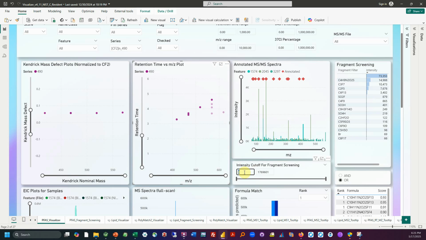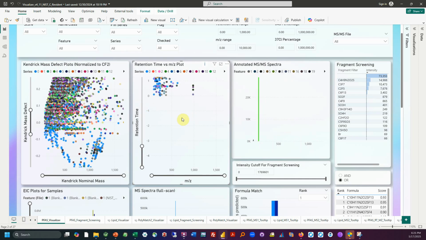So remember again, after you're finished with your fragment screening, always set this, not just click 0, drag this to the left. And that will make sure that it's not only including features that have MSMS data. Also make sure none of these are clicked as well. Now there's another way to do fragment screening if you want to be, for some reason my retention time now has turned negative.